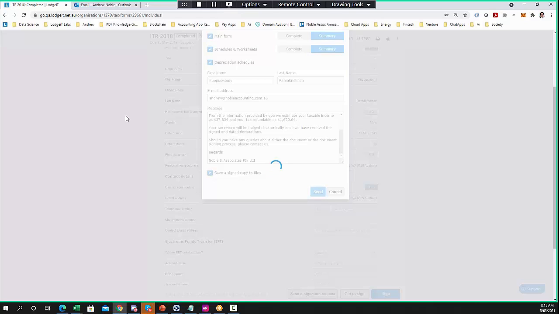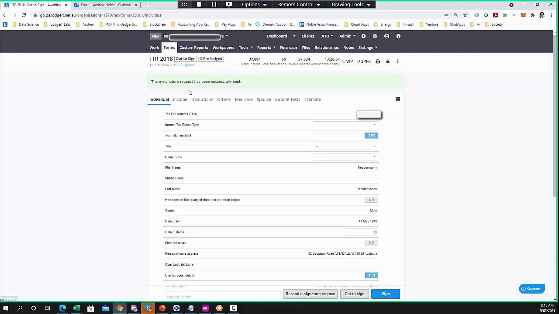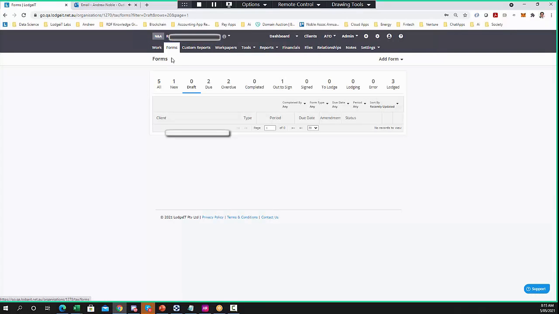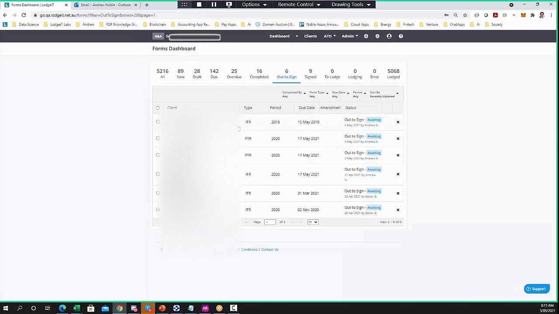So with this signing function, the client will be able to handle this with their mobile phone device or iPad or whatever. They don't have to have a PC for it whatsoever. Now you can see it's out for signing, right? Now if we go to the forms for the client, don't forget we're under the client now. You can see that's now out to sign. And if we went back to the dashboard and looked in forms, there it is, it's out to sign.